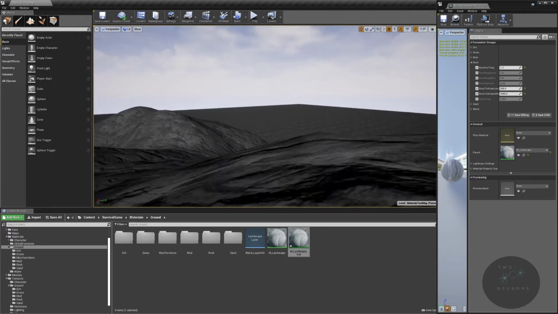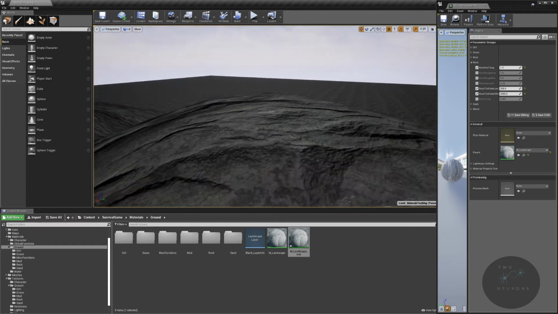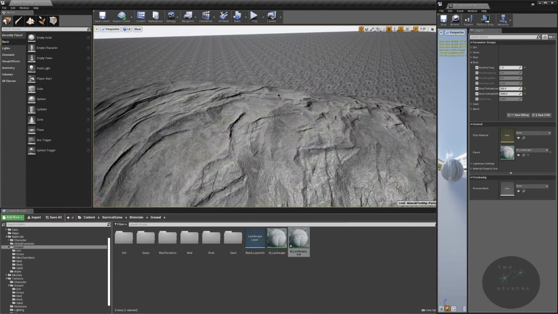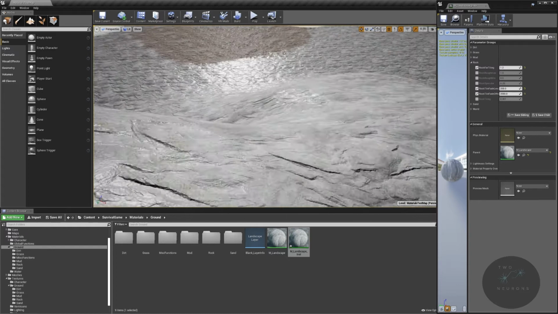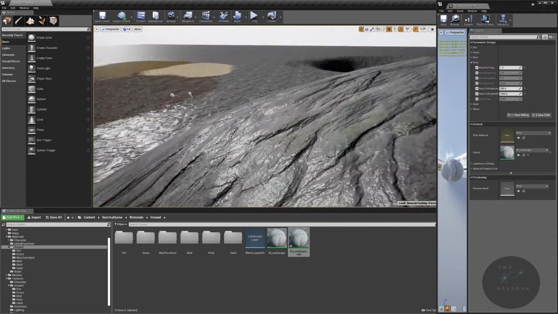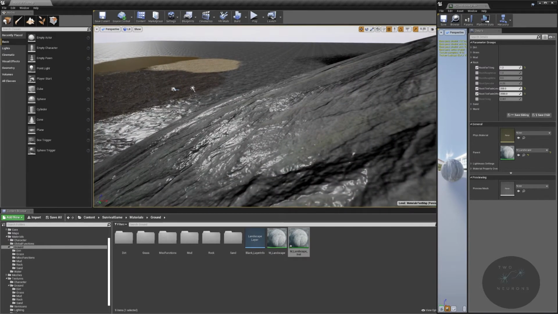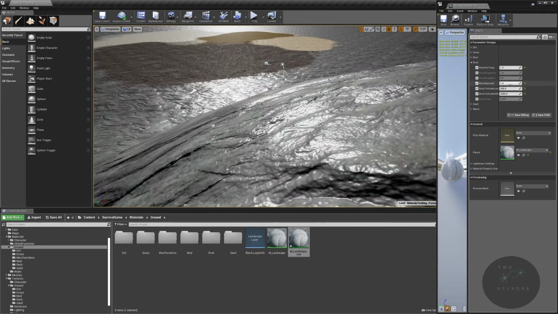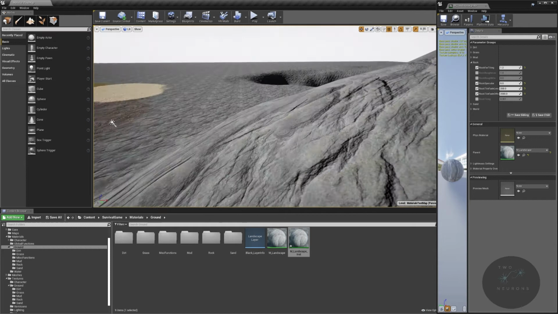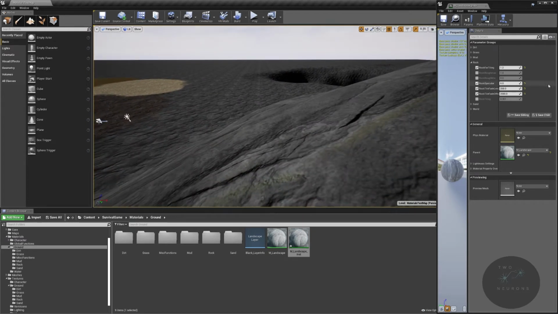But that seems like a good setting for that. Now, our rock looks pretty plasticky, pretty wet. See, we have that nice little shine there. That's our specular. And if we go up, notice it gets worse. If we go down, it's a little too flat. We are a little too diffuse.